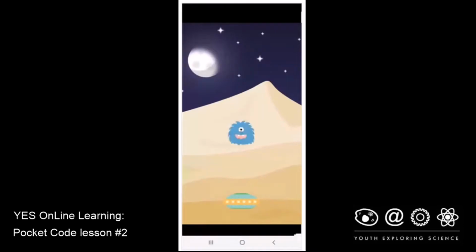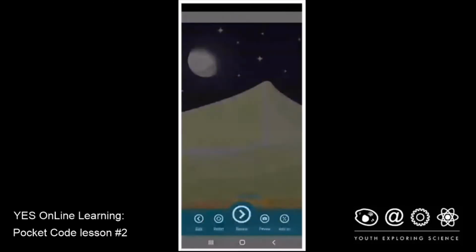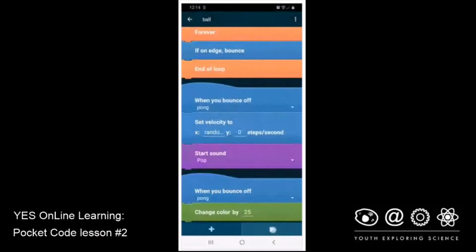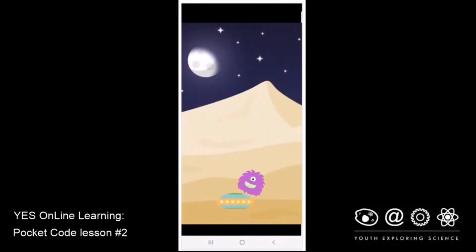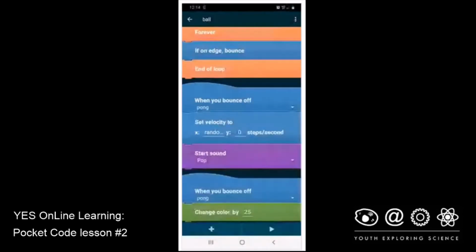All right. Oh, yes. Okay, there he is, and he's changing color. So I'm going to stop him, and I'm going to start it again. And stop him. Okay, so right now, we are looking at our ball code, and let's see why he is not bouncing off the Pong.